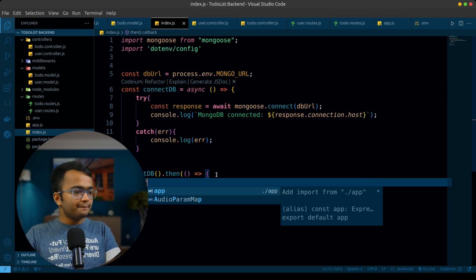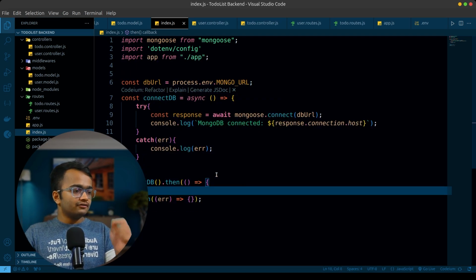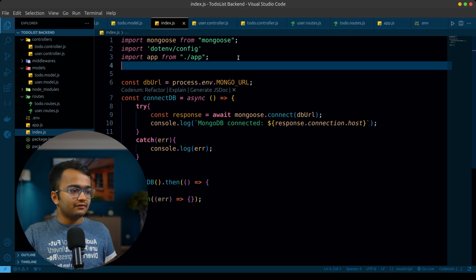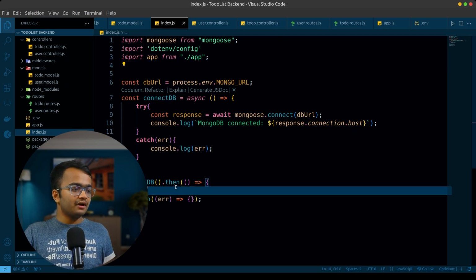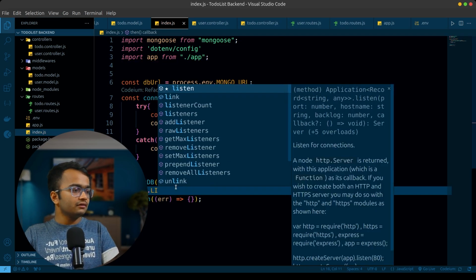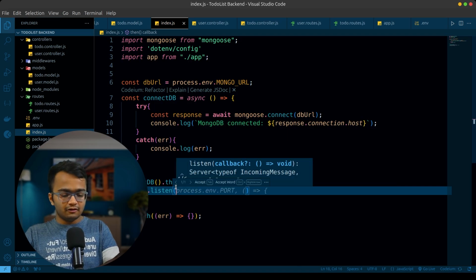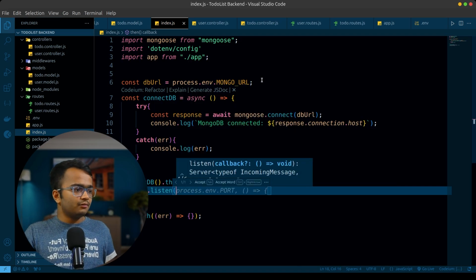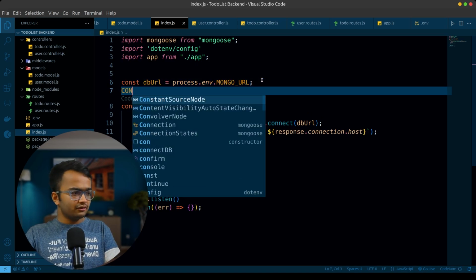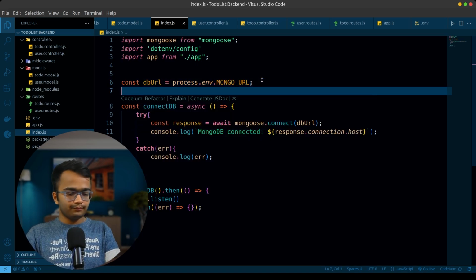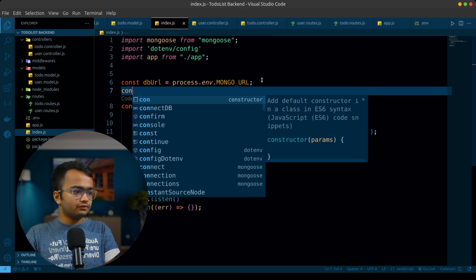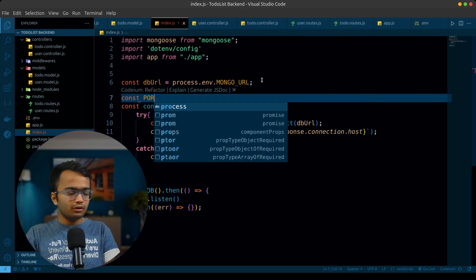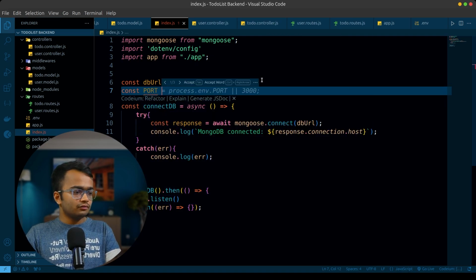I will import my app and then make it listen. So it will be app. I imported my app, as you can see from this place, and then I will press dot listen. And then I have to supply a port. Now, how will you supply a port? You can supply a port by obtaining the port number over here, const port equal to process.env.port.